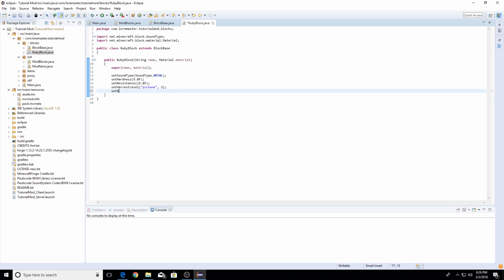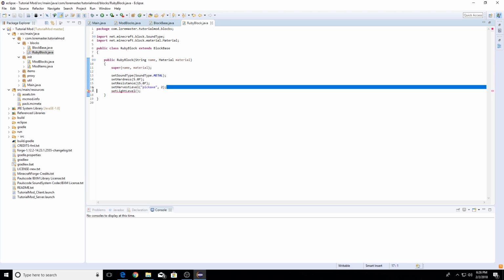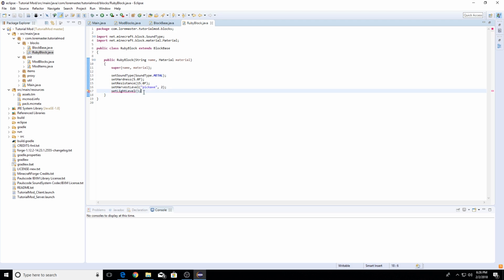So set light level, parentheses and a semicolon after. And I should mention, by the way, that you don't actually need any of these. If you don't want any of these, you can totally remove them. These are all optional. So if you don't want set light level, or you don't want set sound type or hardness, you can just delete it like this, and it'll be fine. It'll still run. These are all optional too, I'm just showing you all of them so that you can actually get a feel for what you have the ability to add to your block.